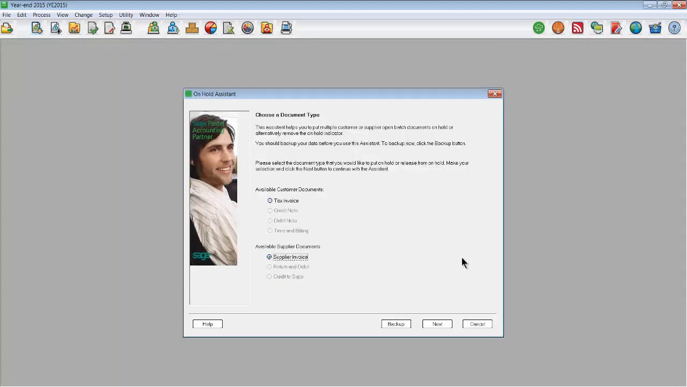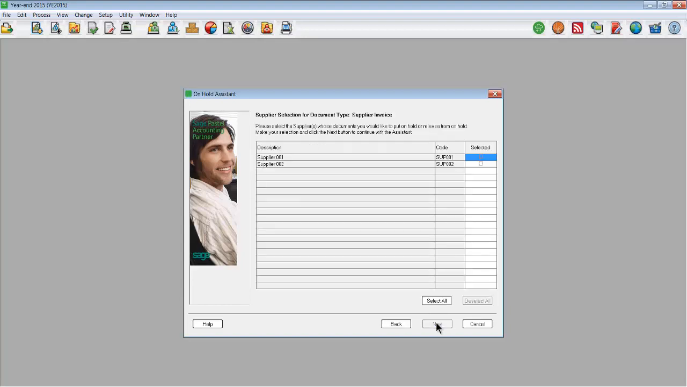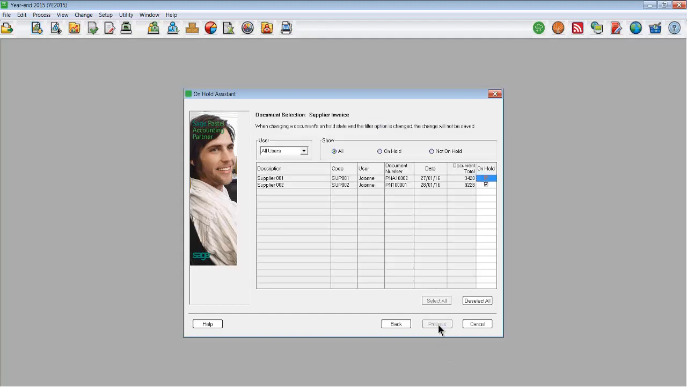You will be taken to the On Hold Assistant as currently displayed. On the screen, you will see the document type per customer and supplier. Make your selection and click on Next. You will be taken to the customer or supplier selection by document type screen, depending on your selection as currently displayed. On the screen, you will see a list of customers or suppliers against which the documents have been processed. Here you can select which customer or supplier you wish to view. Make your selection and click on Next.